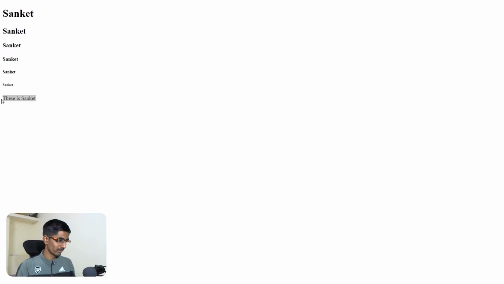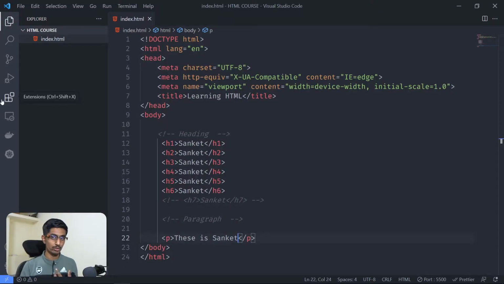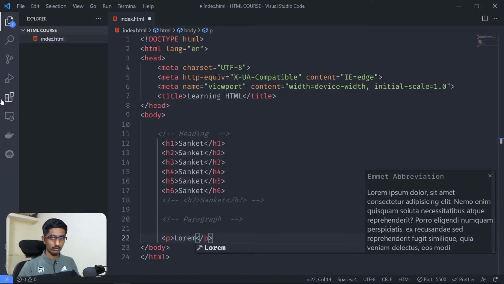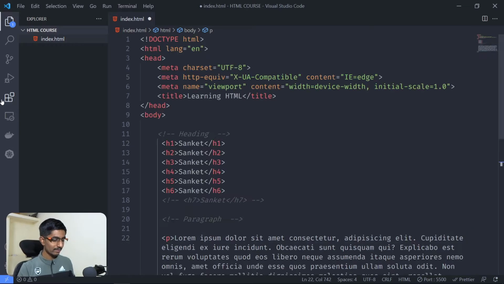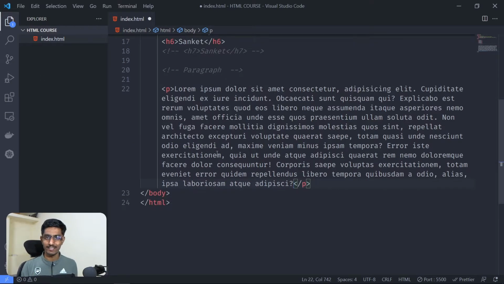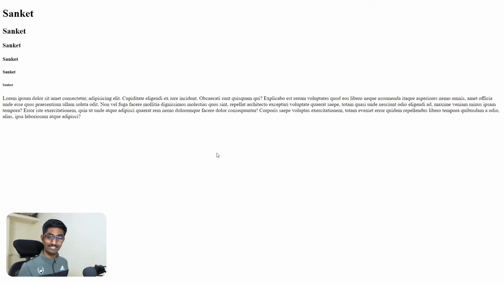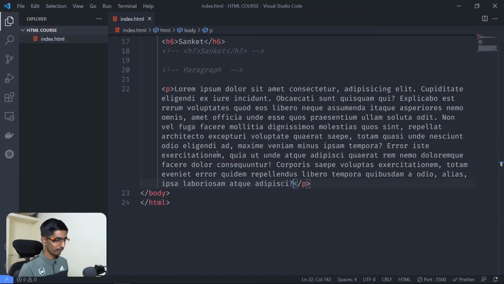But what if you want more text? For that you can use an Emmet shortcut. I will just say lorem, and the value I'm going to pass is 100, and I just need to press Tab. If you press Tab, you will see a lot of content is generated. I haven't typed it yet. It just generated like magic, and if I save it, you can see this is amazing, right? It looks like a paragraph. That's great, right? So let's go back here.